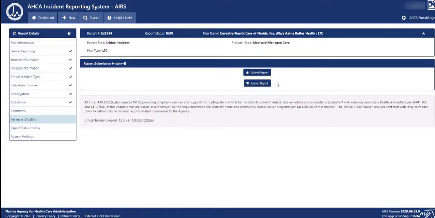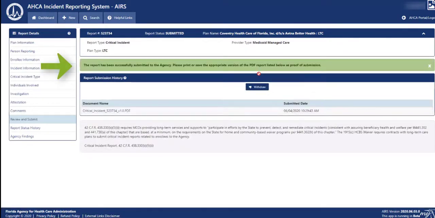Notice the Cancel Report button underneath. Reports can be canceled as long as they have not been submitted. Once a report is submitted, it can only be withdrawn. Click the Submit Report button. Upon submission, you'll notice a PDF in the Report Submission History screen. Click on the link to the PDF to open the report.